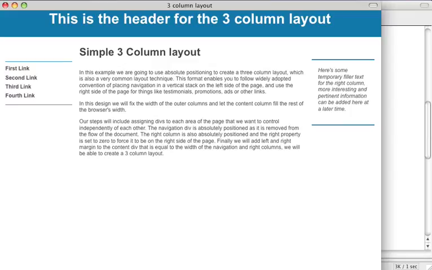So this kind of wraps up another simple way that you can create a 3-column layout. This one incorporates a header, and you can see that it didn't take very much to do this in our file.